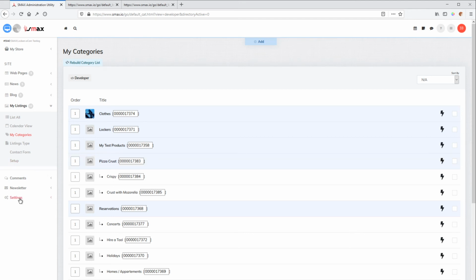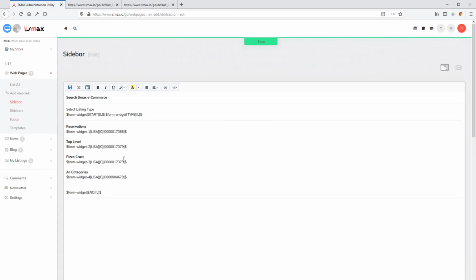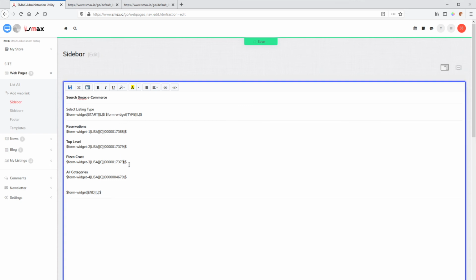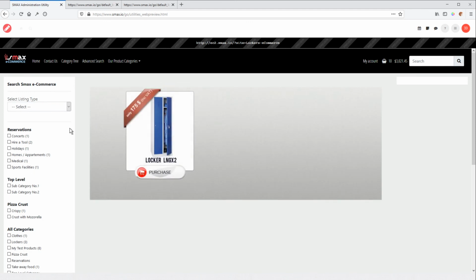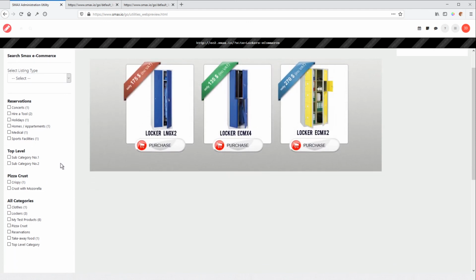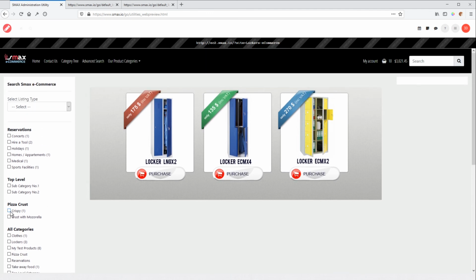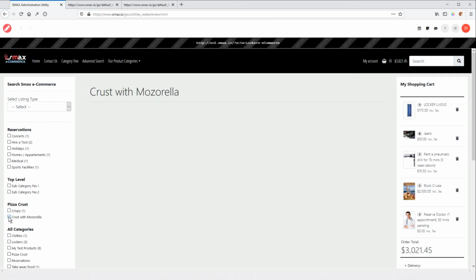So now we go back into our web pages, 17383, and save that and refresh. And now we're seeing we've got our pizza crust. So that's working really well. Now I'm going to go crispy pizza crust. I'm seeing this one. Perfect. I'm seeing crispy crust with mozzarella. None.